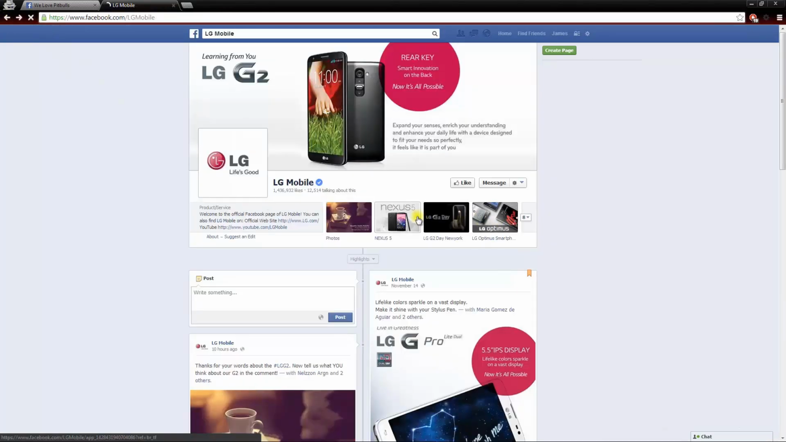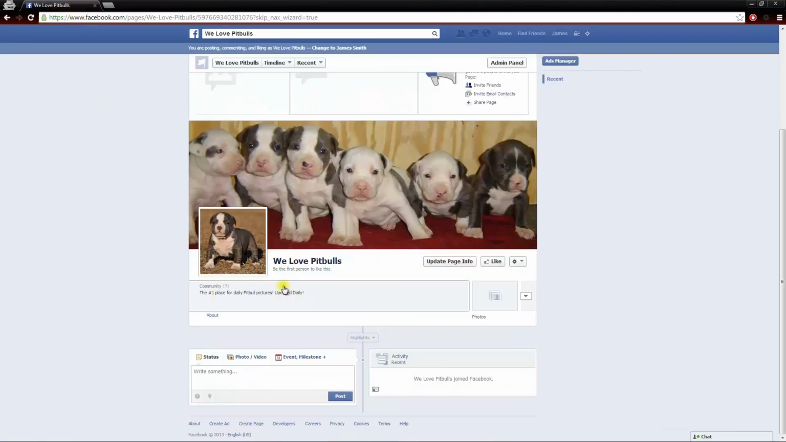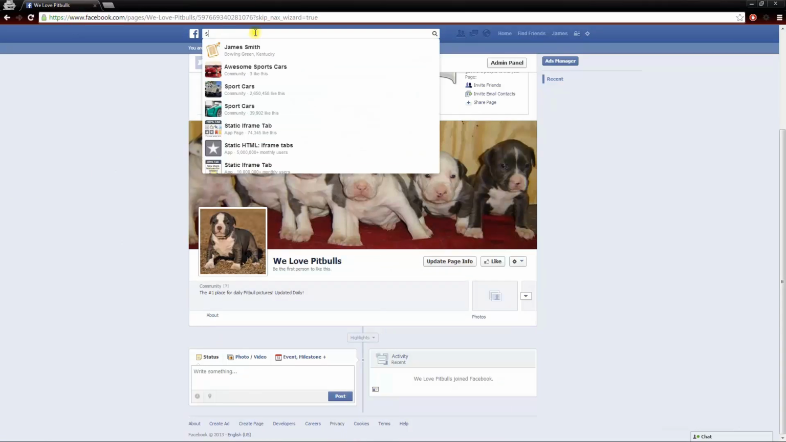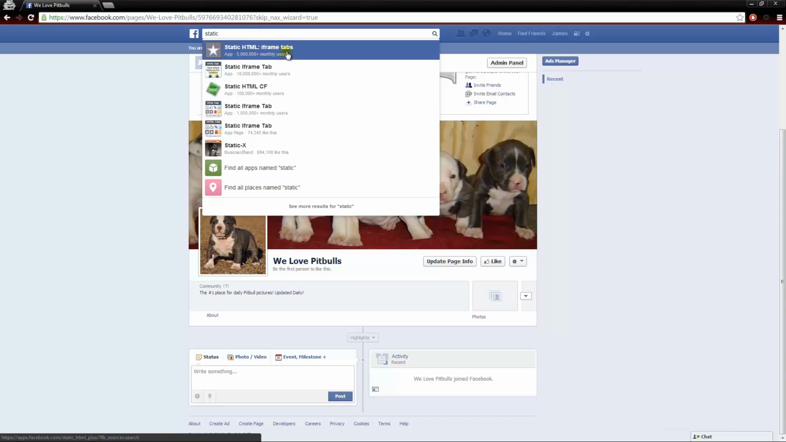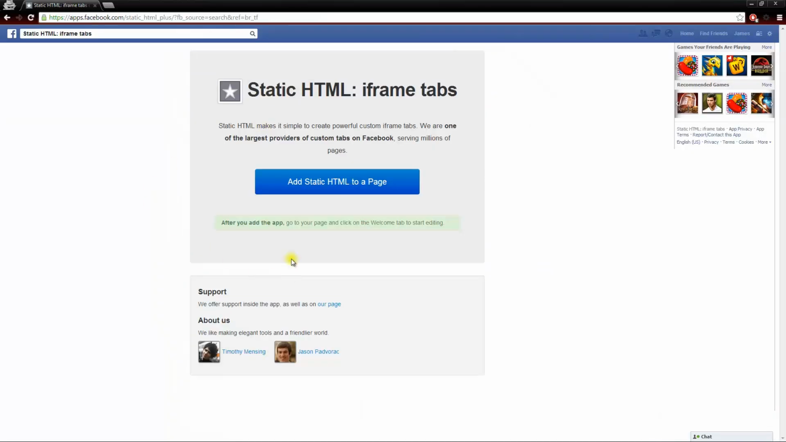You can put anything here. You can put your latest products here, links to your blogs, your YouTube, donation, purchase buttons, anything you would like. But how do we do it? It's actually pretty simple. If we head back over here to Facebook, up here in the search bar, we're going to search for static HTML, and the first one you should see is static HTML iframe tabs, and they have 5 million plus monthly users. So we're going to click on that, and we're going to add static HTML to a page.